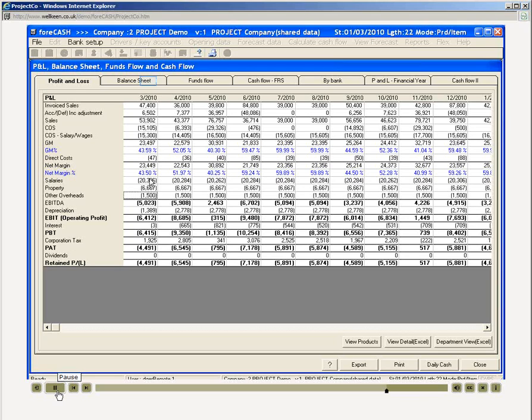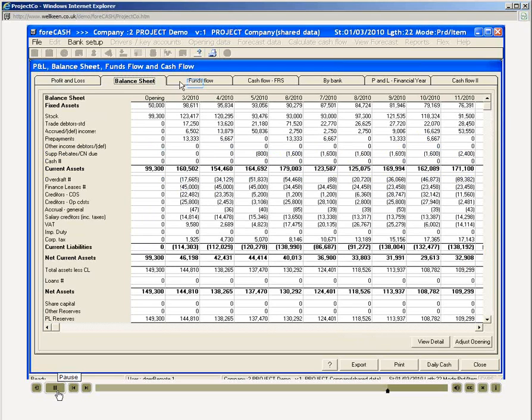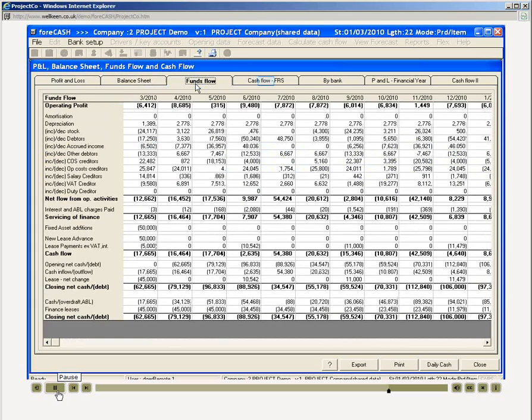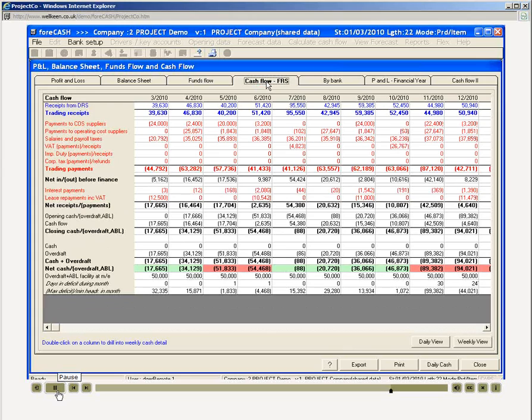This is a monthly profit and loss. We've also got a monthly balance sheet, monthly funds flow, and cashflow, which we have in two formats: FRS format as well as a straight in and out. Looking at this report, we can see some red highlighting down towards the bottom in May and June, which is actually forecasting that we're going to exceed overdraft facilities during the month, and it's also highlighting that it's just for one day here or there.